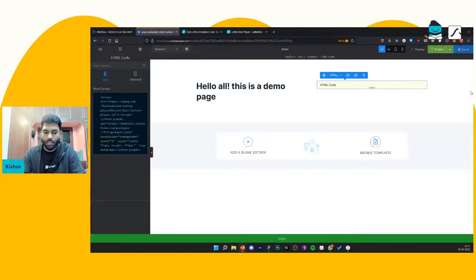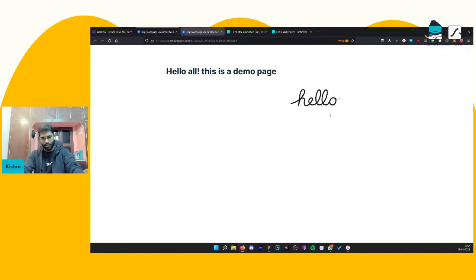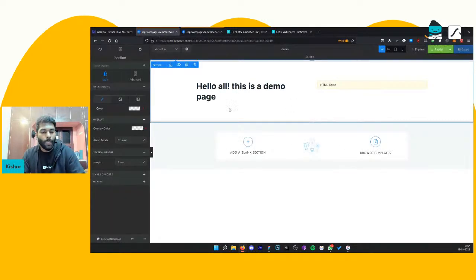I think I forgot to save it. So save and preview. So here you can see the animation playing. Like I said, it is that simple. And we have seen how to implement Lottie animations in both Webflow and Swipe Pages.